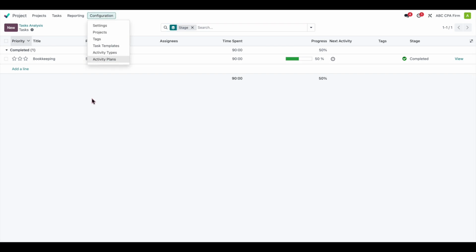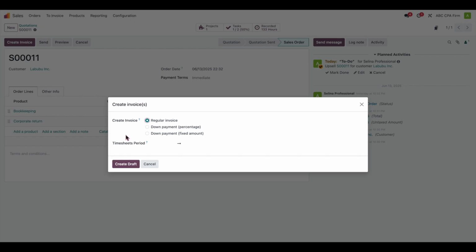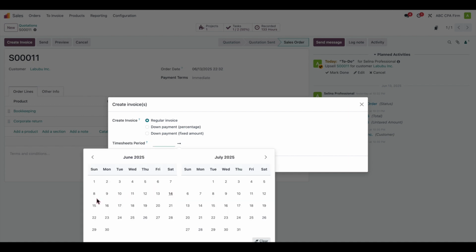Lastly, you can also create an invoice. Let's go back to our sales quotations. You can create an invoice. For example, if you decide to create an invoice either each week or each project, you can click create invoice and then choose the regular invoice. For the time period, you can choose, for example, from June 8th to June 14th. So this is already a very comprehensive and powerful system that you can use to track your time, to generate your invoice and send it to your client automatically.